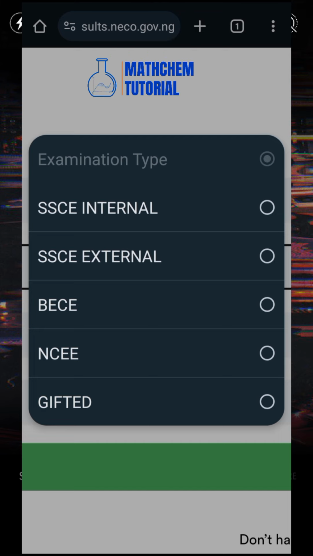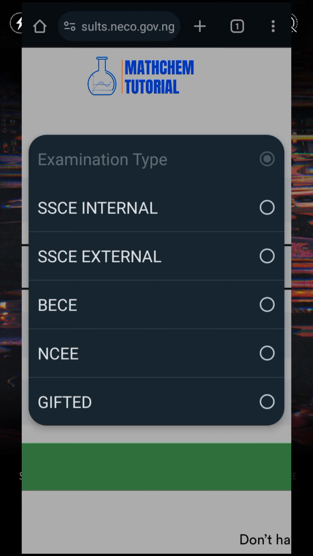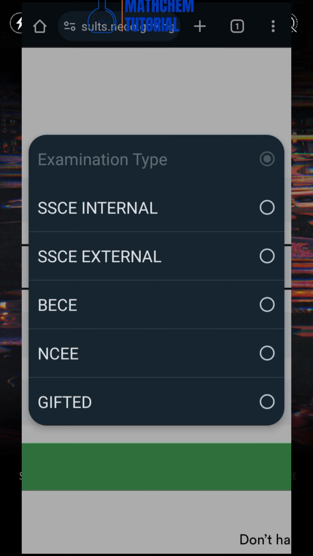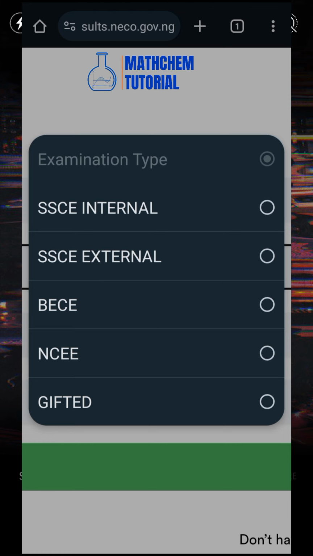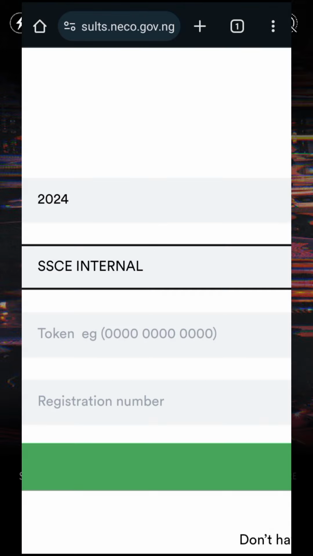External means NECO GC. You know, in NECO GC you wear mufti. You don't wear school uniform to the exam. This is BC. This BC means basic education certificate. So this one is for JSS3, basically called junior WAEC. Then we have NCEE. That one actually goes for those in basic 5 or basic 6, for example. And we have the one for gifted. So the one that concerns us most is this SSC internal. So let's click on it.